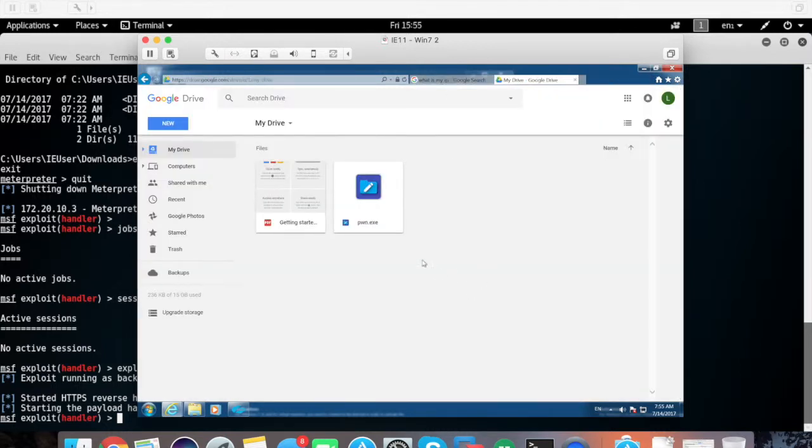Next thing we're going to do then is go ahead and download that malicious file. So this is just a OneDrive login. Let's just refresh that to make sure everything's happy.